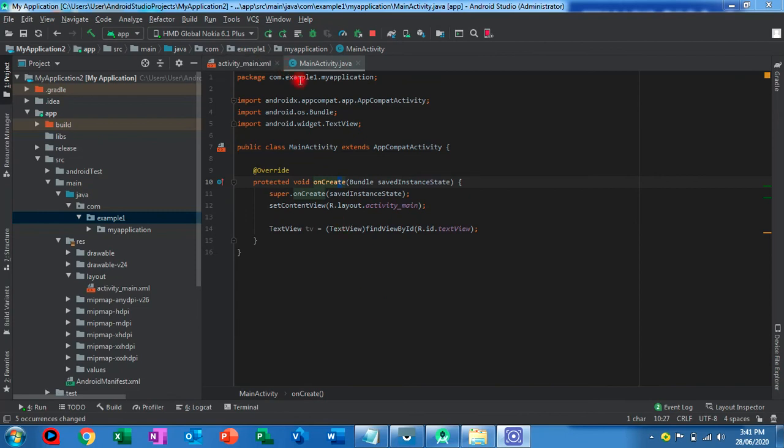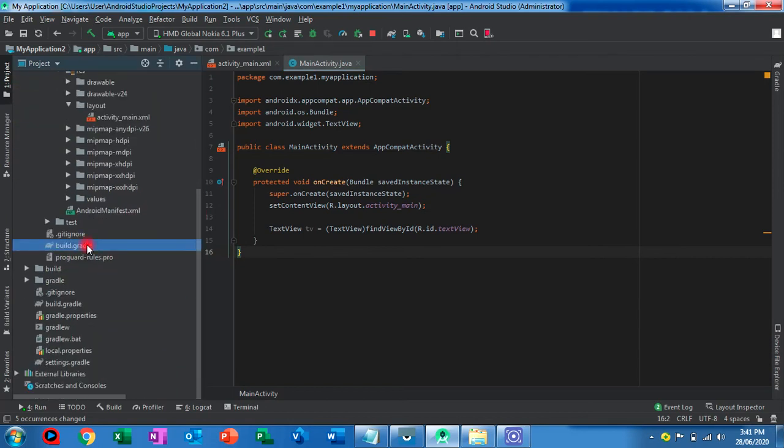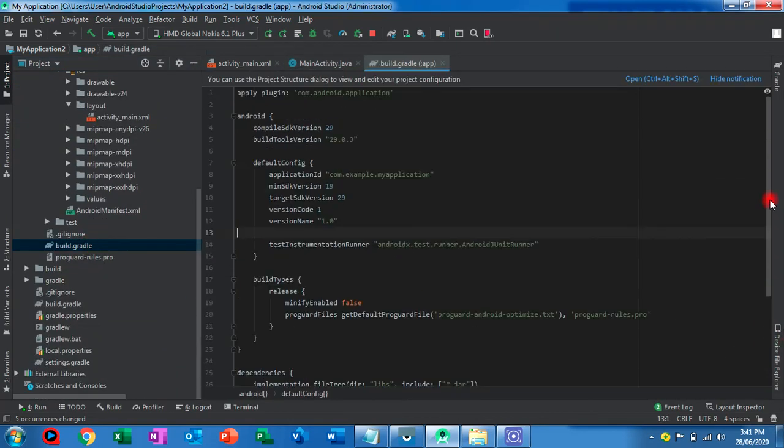Now you can see everything is changed already. After that, you have to go to the Gradle file and change manually here for this application ID.